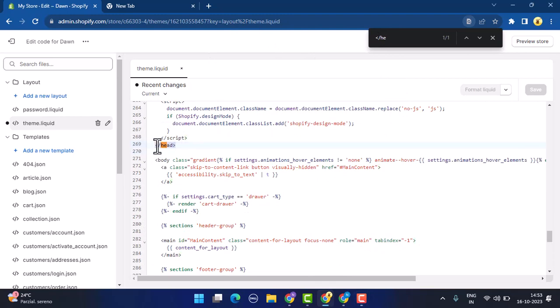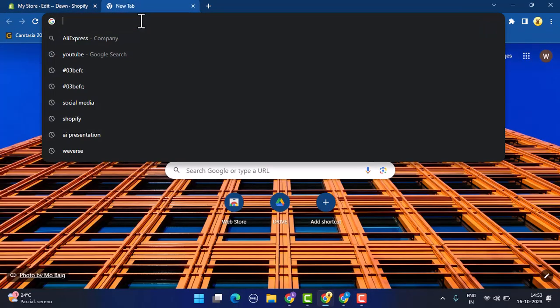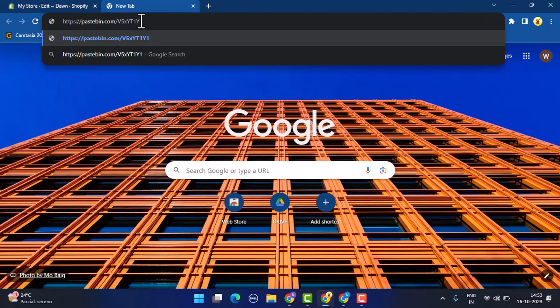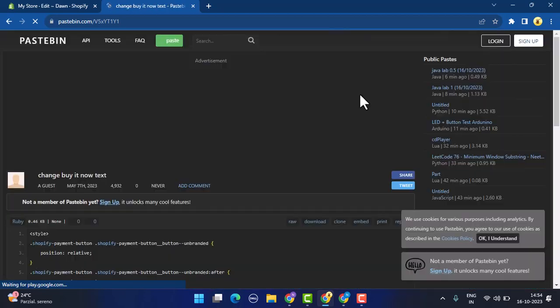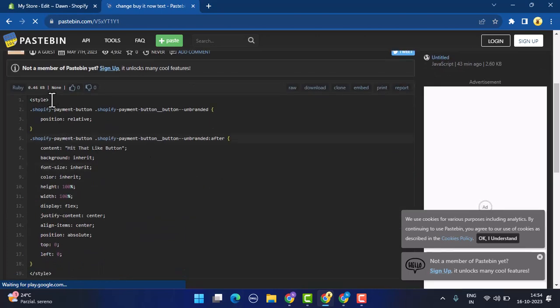After that, you need to open up a new tab and then paste in the link. So the link is www.pastebin.com. You can also access the link in my description box below. After that, you'll be able to see the code once again. So make sure to select all of the code, and this is going to actually let you change the button or make changes with your Shopify account.